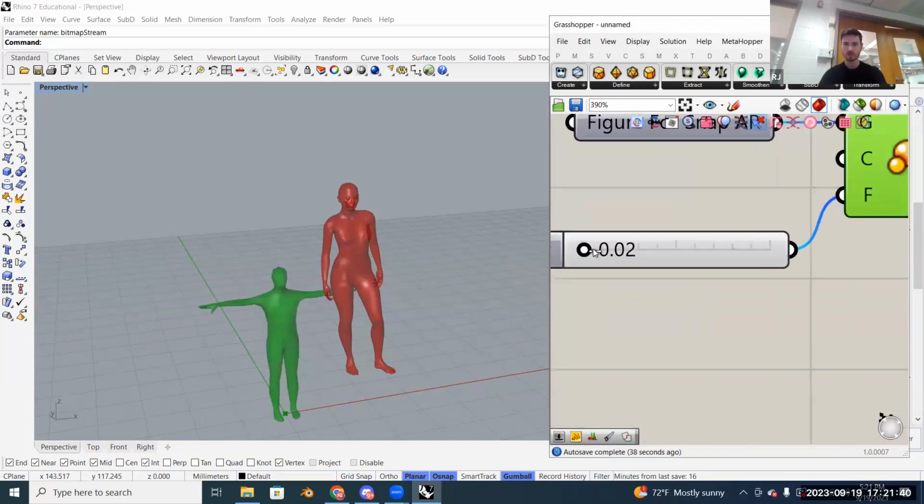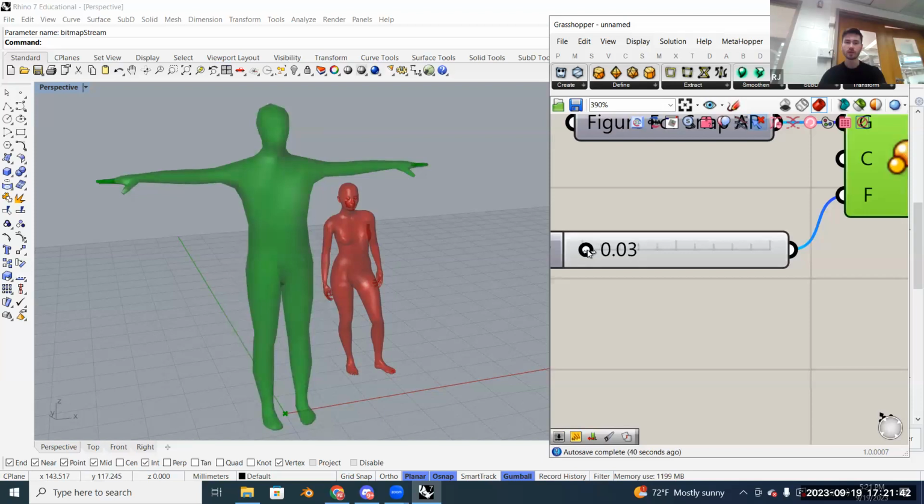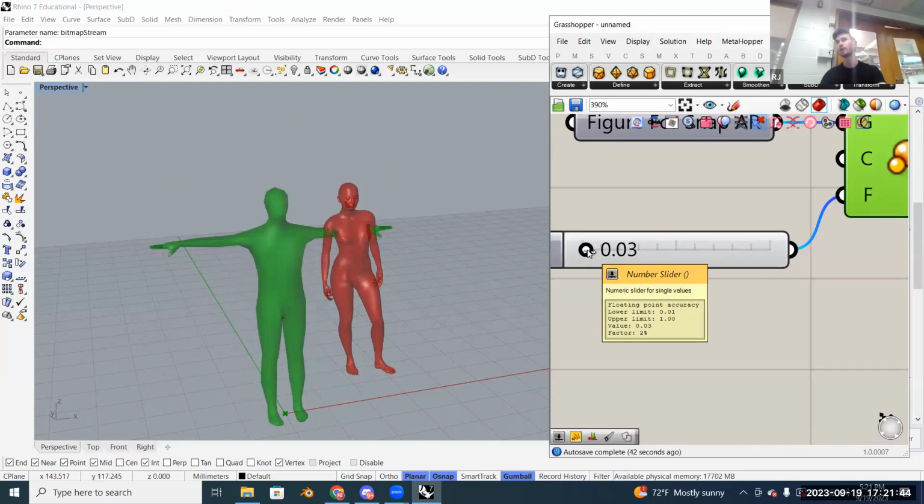What was the maximum I put? I just put 0.01 to 1, okay. Just because I know I want to go smaller. If you have any scaling factor over 1, it's going to get bigger. Anything under is going to get smaller.